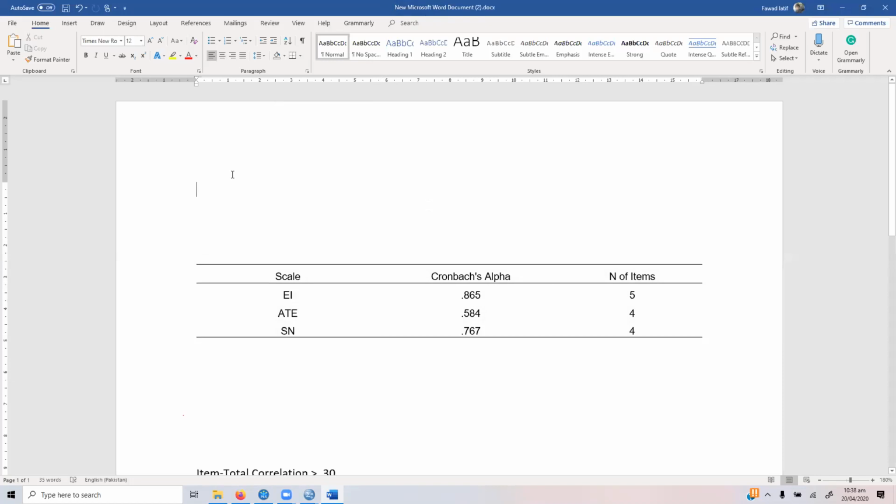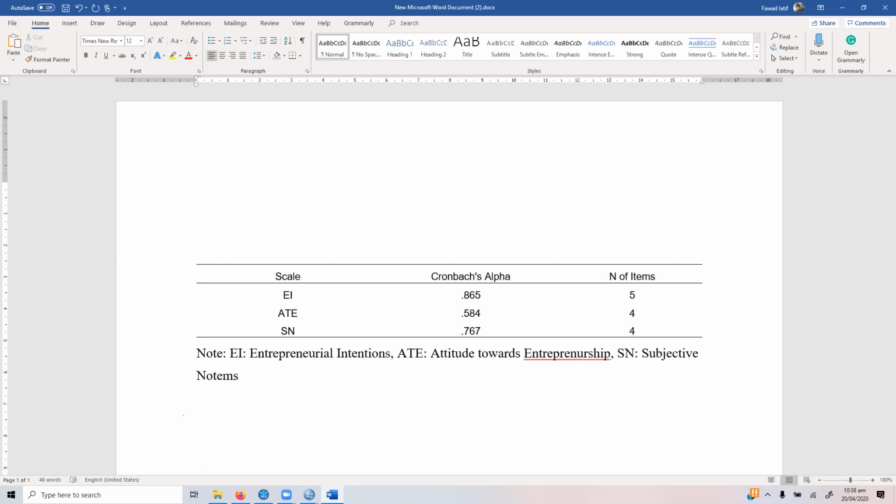But if you are using the abbreviations, when you are using them the first time in a table, just add a note at the end, and you mention ENT is entrepreneurial intentions. ATE is attitude towards entrepreneurship, and SN is subjective norms. Now you can obviously use these abbreviations in the rest of the table, so it's clear to the reader what these terminologies mean. And this should be obviously in italics.